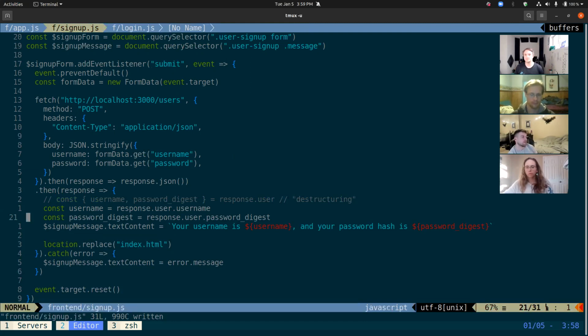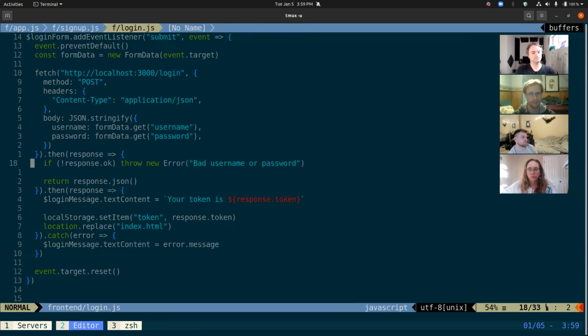That's it. That's all the new client-side stuff. Add item, get item, remove item. Location.replace. Response.ok. Other questions?